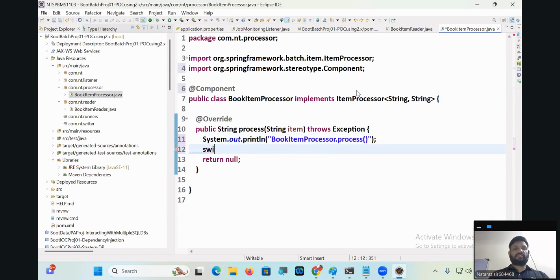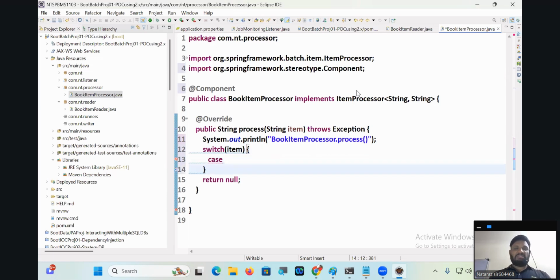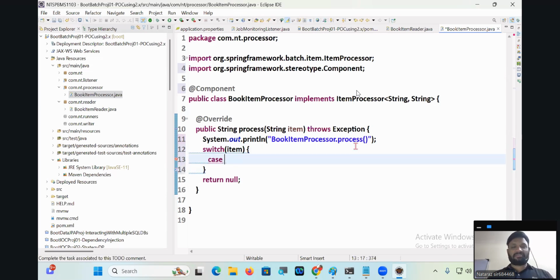Switch. What is there? Switch array. If condition I can write, switch also I can write. Switch item. I think flower bracket is required. I don't know how long back I used it, boss. I think in core module also 1-2 times we used it. Okay. Case.